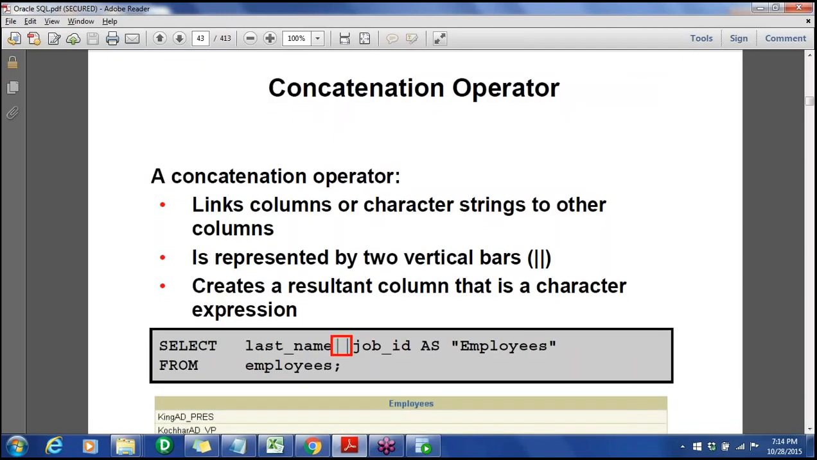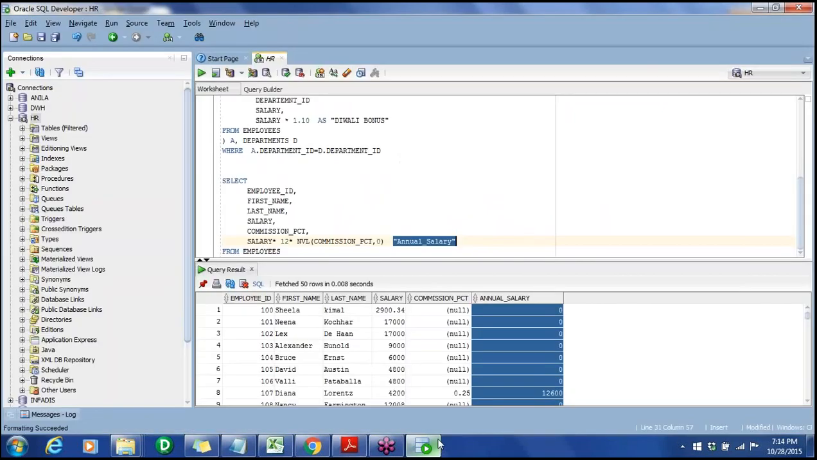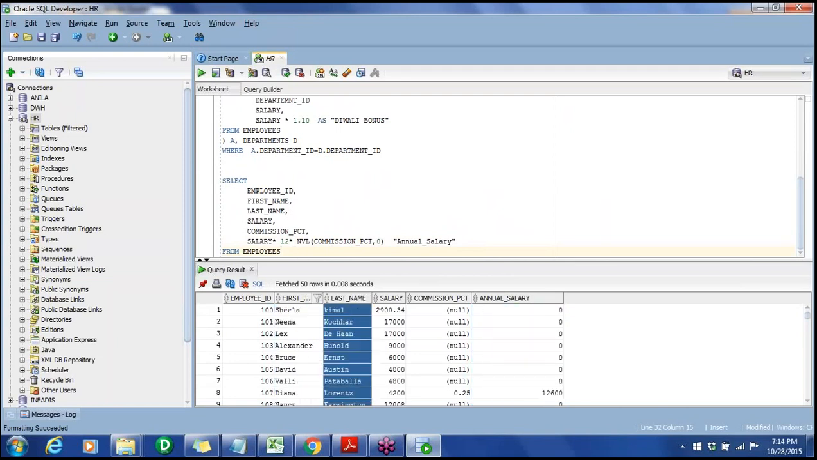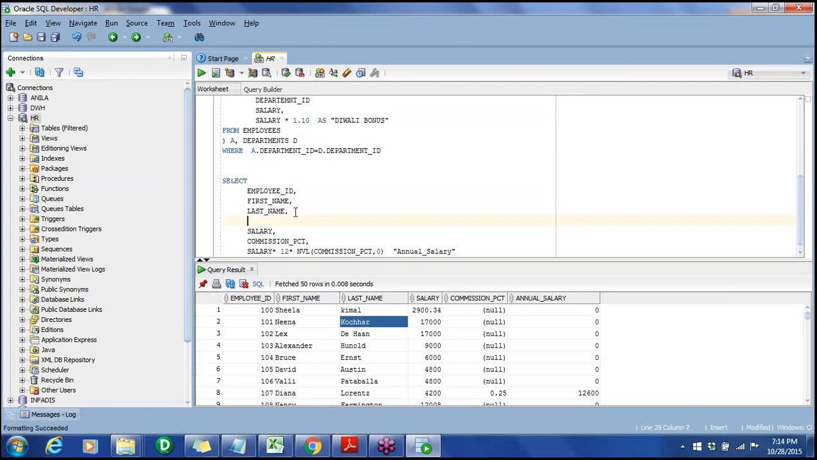Okay, so the next thing we are seeing is the concatenation operator. A concatenation operator, as the name suggests, is an operator which helps you to combine two columns. Let's look at the employees table. I have the first name and the last name in two separate columns. But my end user told me that he doesn't want to see it this way. He wants to see the first name and the last name concatenated, which means together. So in that event, what I can do is this.